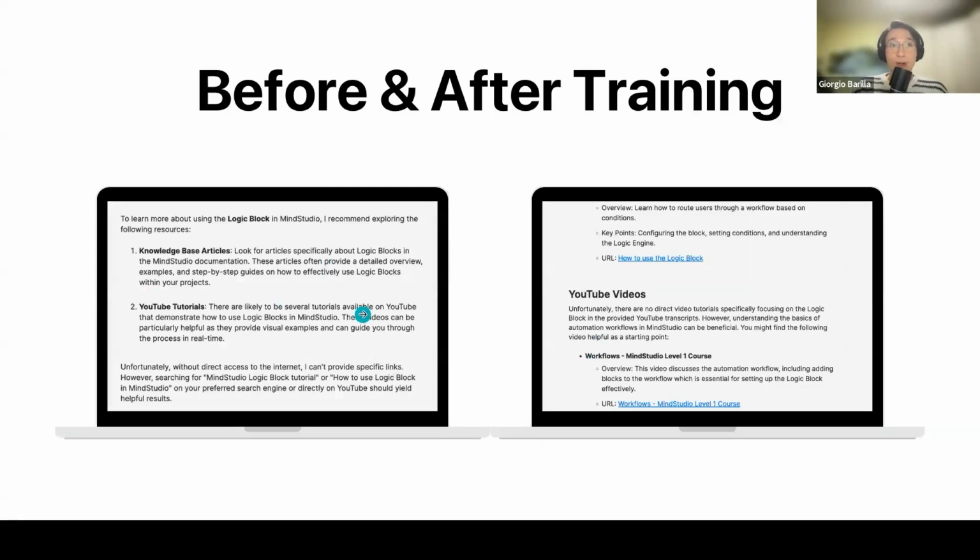This is an example of what you can achieve before and after training an AI. So this is just asking about the logic block in MindStudio before training, and this is after providing the correct documentation and YouTube videos. Here on the left, you can see it says, I recommend exploring the following resources, because it doesn't actually know what the logic block in MindStudio is.